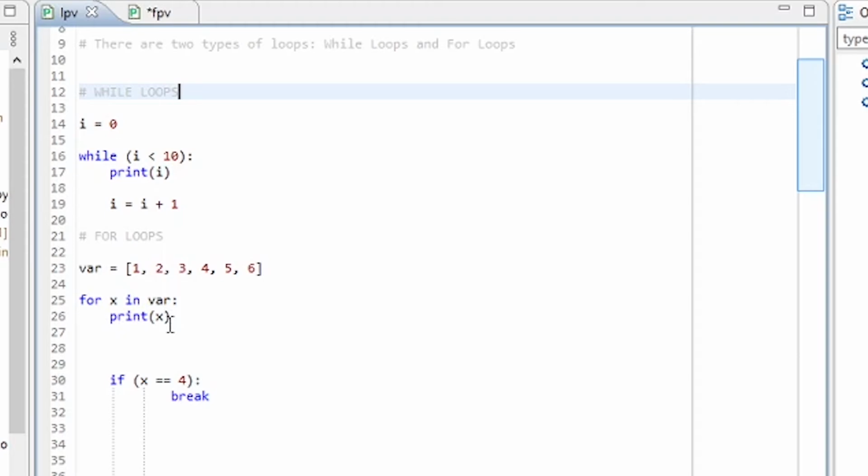Another thing that can be used with loops is the break statement. All it does is end the loop when it gets to that statement. Let's use the for loop from before to exemplify this. So if I have var equals 1, 2, 3, 4, 5, 6, for x in var, colon, print x, tab down, if x equals 4 in parentheses, colon, and then we add break.